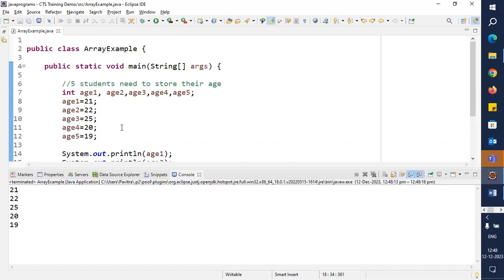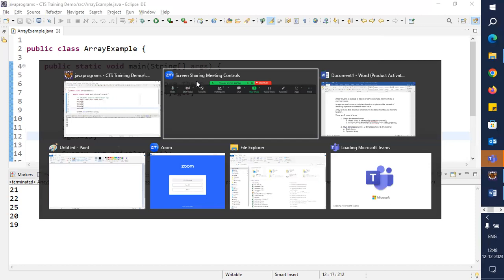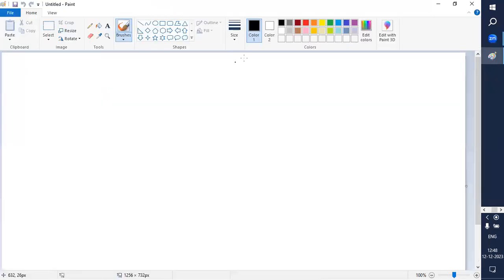But here the problem is, this program looks very simple. But what is the problem here from the compiler perspective, or from the JVM or memory perspective? Let us see that. We will just see how this memory is allocated.